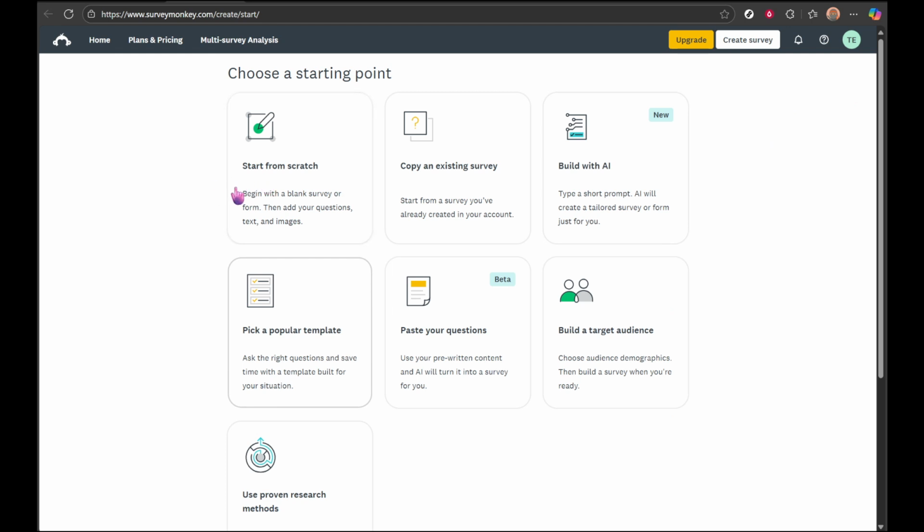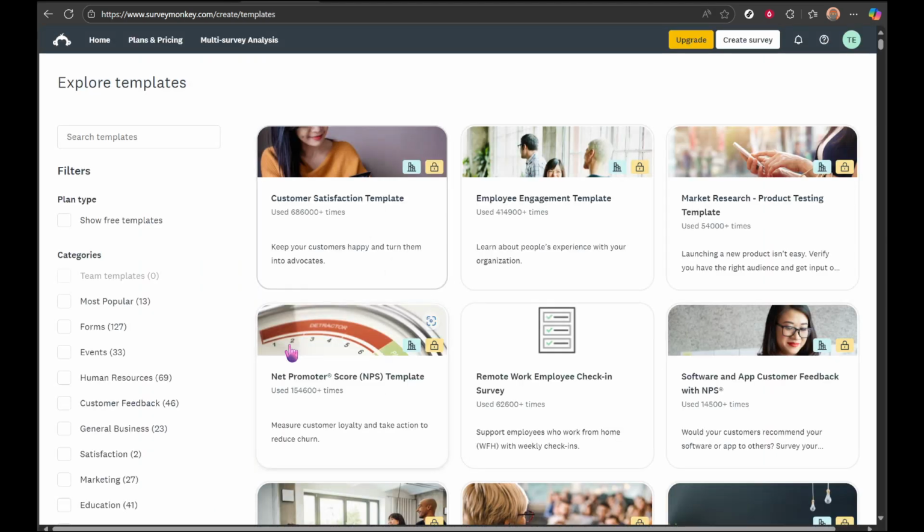Next, after starting the new survey creation process, you'll see an option to pick a popular template. This feature greatly simplifies the process by offering you a selection of pre-designed templates that fit various survey needs. Selecting a template is especially helpful if you're unsure about how to structure your survey questions. It also saves time, allowing you to focus on fine-tuning rather than building from the ground up.